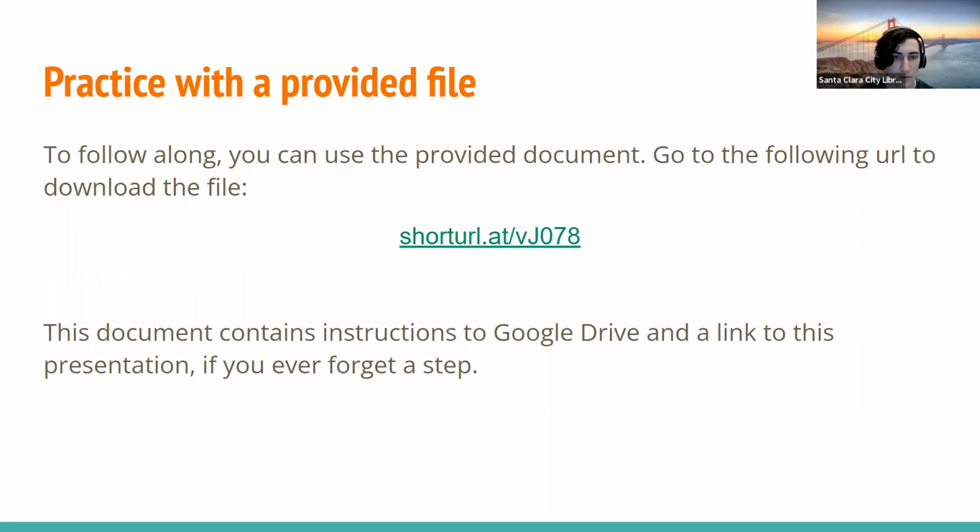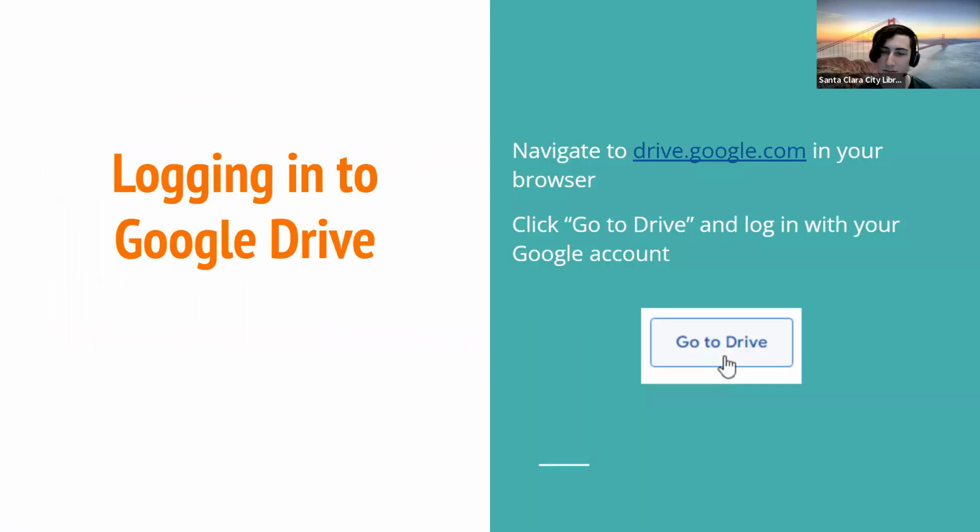All right, so if all of you have gotten that downloaded, we can get started using Google Drive. And before we can do anything else, we're going to need to log in. So to do that, first thing you want to do is navigate to this URL, drive.google.com in your browser. If you haven't already, there'll be a button like this one down here that says Go to Drive, and you'll click that and log in with your Google account. So I'll give you a few minutes to do that.